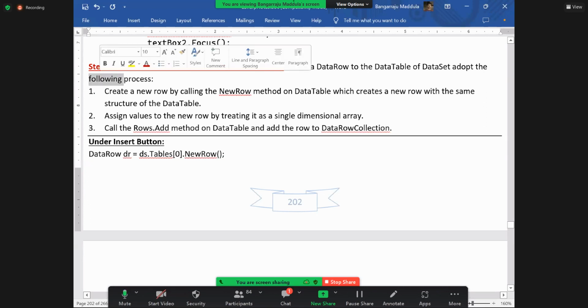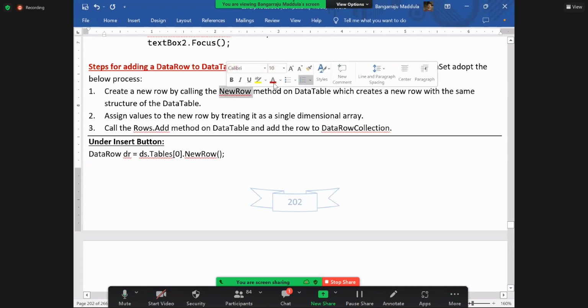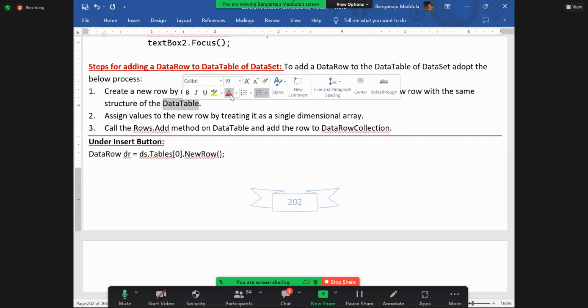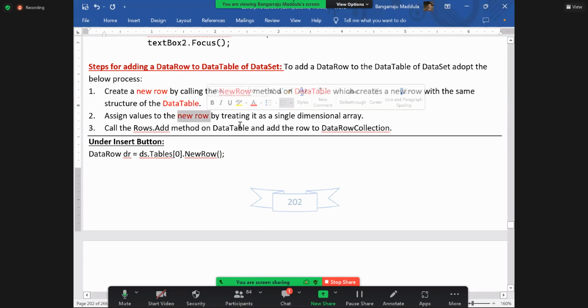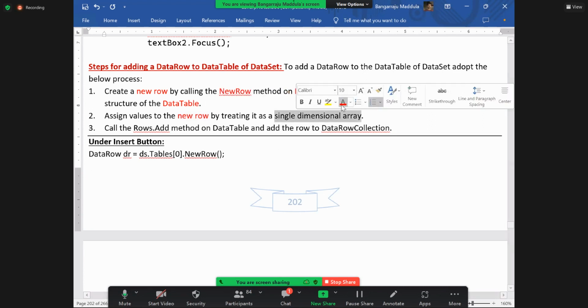Adopt the below process. What is that? First step, create a new row by calling the new row method on the data table, which creates a new row with the same structure of the table. What is the second step? Assign values to the new row by treating it like a single dimensional array. How do you assign? By using the index, we can assign the values now.